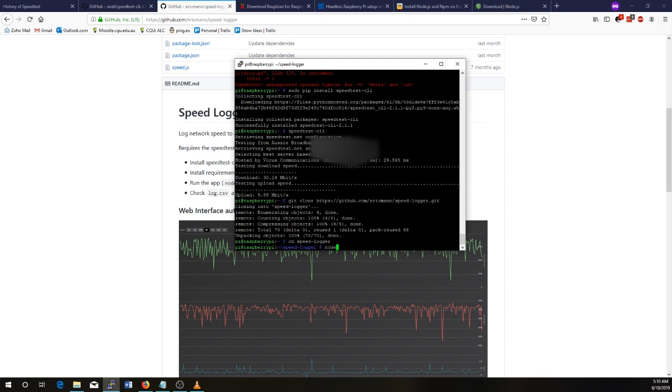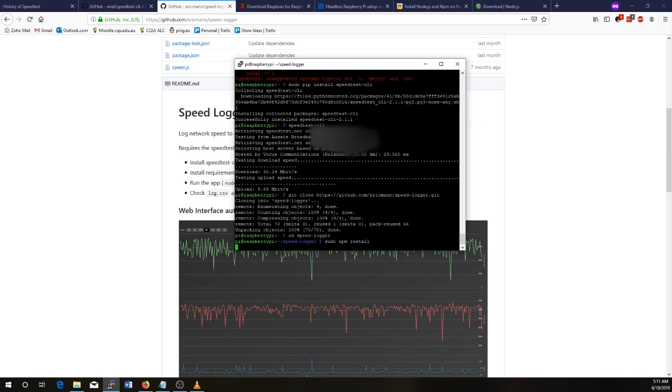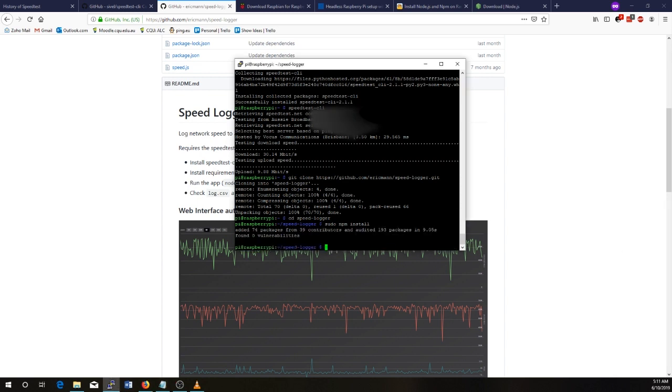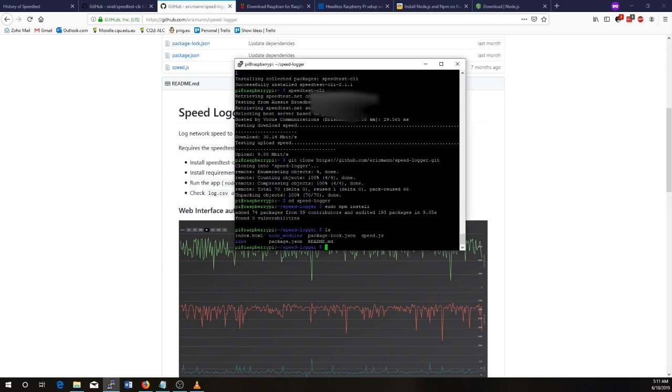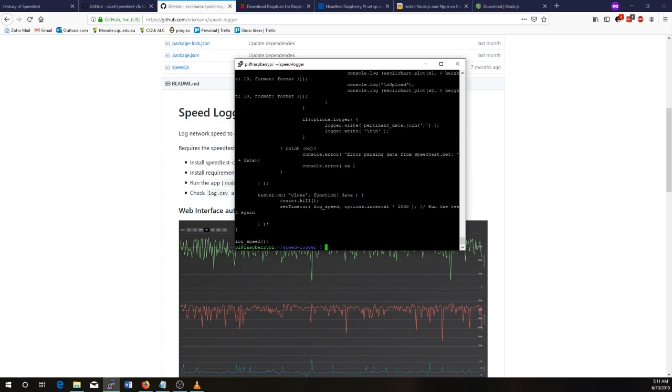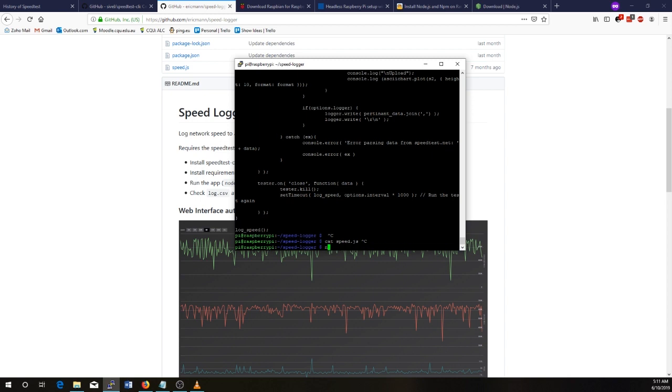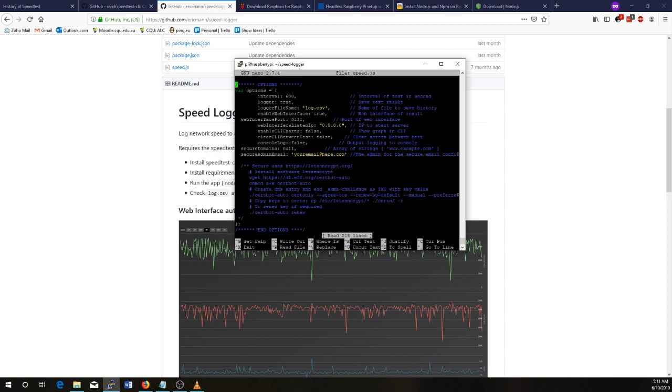And before we can make sure this is all working, we need to run sudo npm install, and this will install all the packages which speed logger is using. Now, if you just run an ls here, I'll show you this file. We've got speed.js, and in this, I might nano in actually, nano speed.